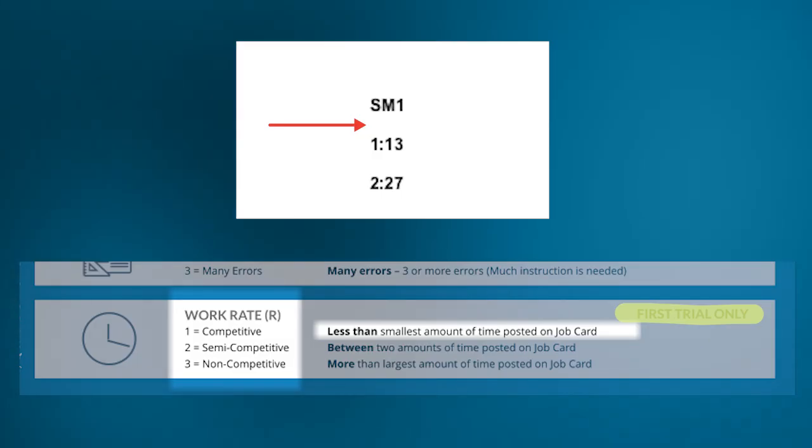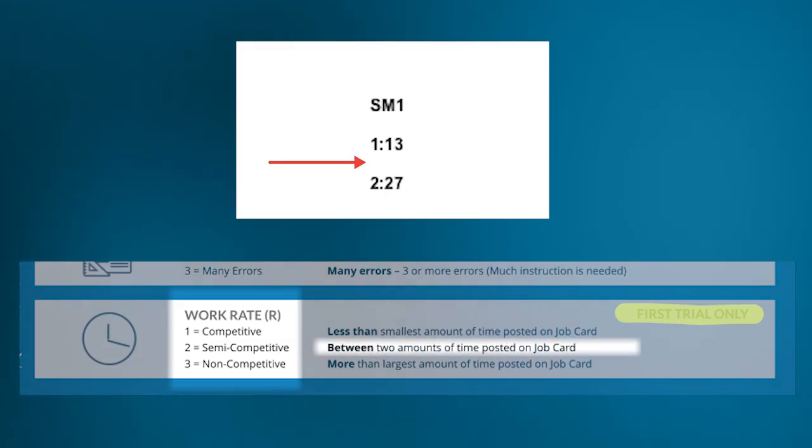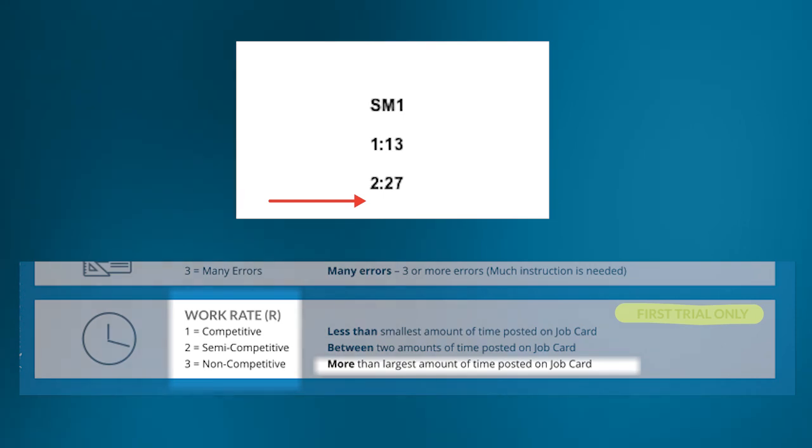This is considered a competitive work rate. If the amount of time it took to perform the job on the first trial is in between the 2 amounts of time posted on the job card, assign a work rate score of 2. This is considered a semi-competitive work rate. If an employee performed the job in more time than the larger of the 2 times on the job card, assign them a work rate score of 3. This is considered a non-competitive work rate.